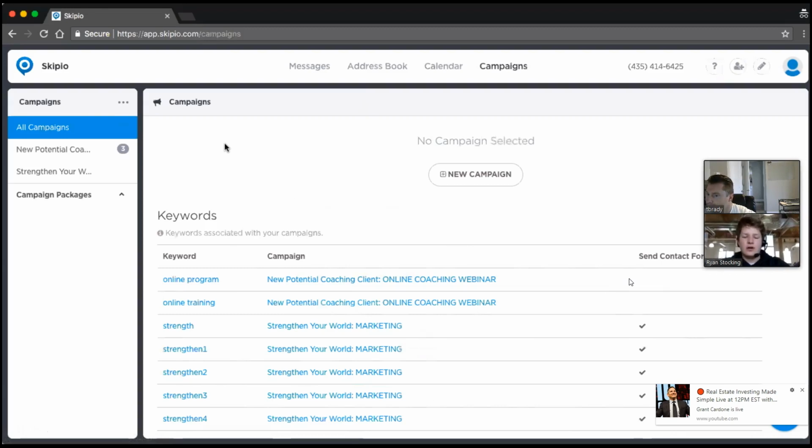A lot of people that are using Skipio and their partners will do that. Someone will come up with a really cool campaign and they'll share it between each other. You could also create campaigns and use them as marketing: hey, sign up for Skipio and I'll provide you with these campaigns to get you started. Totally.